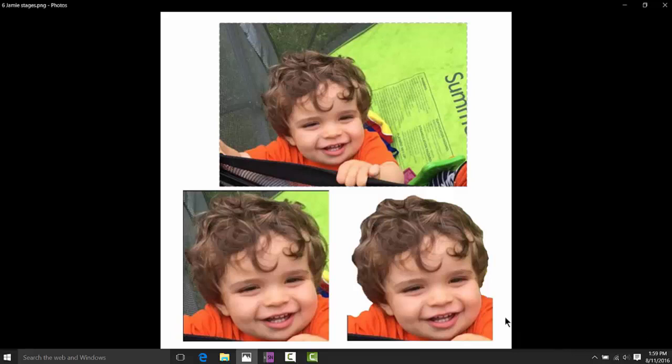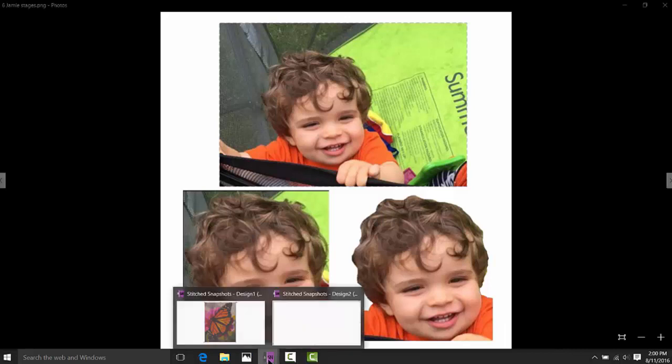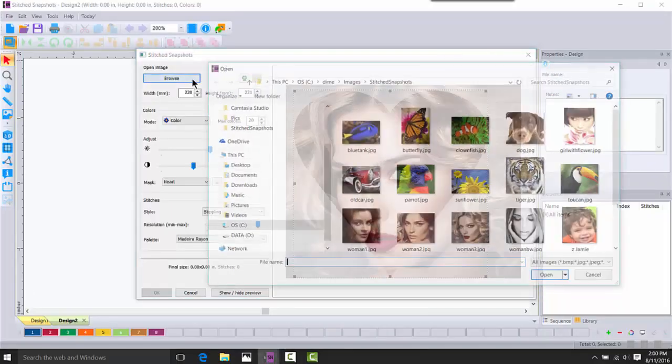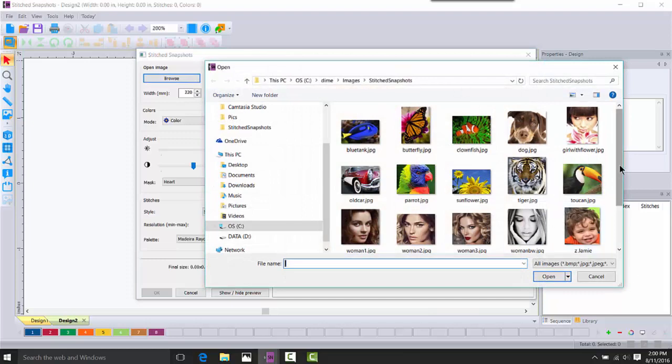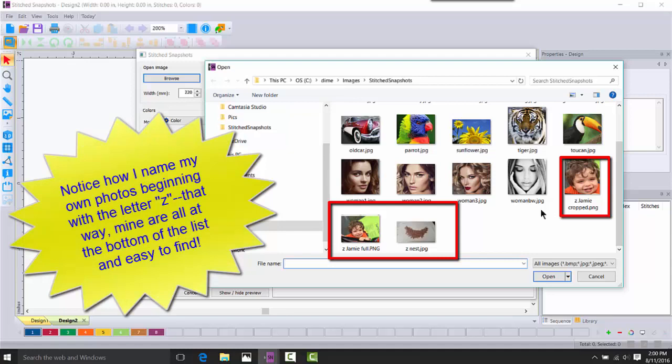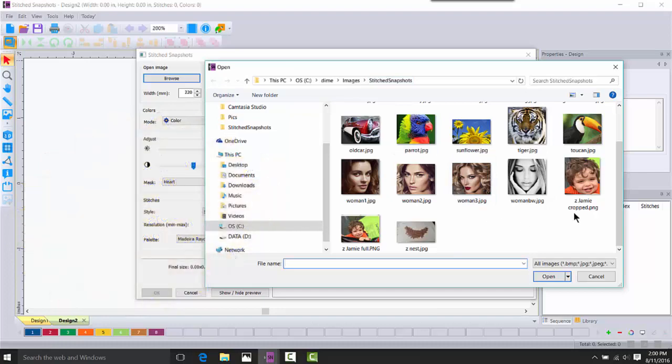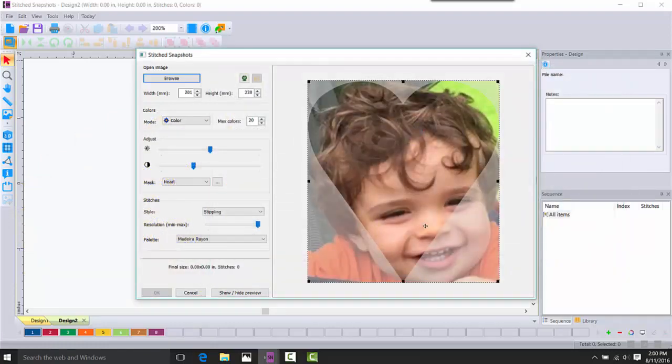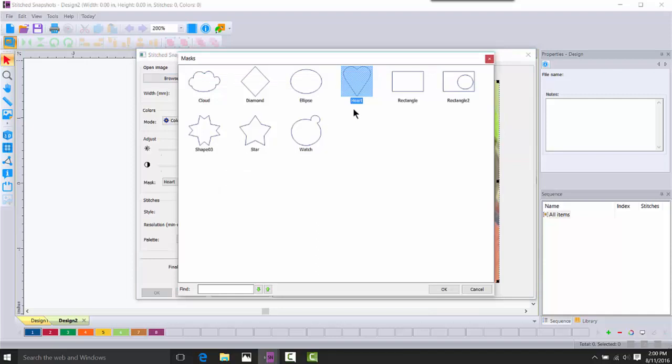Remember, we can always drag the rectangular mask to isolate the portion of the photo we want, but sometimes it helps to modify the original photo. Back into Stitched Snapshots, I'll go ahead into Browse and get a picture of him. Please notice that I've added some of my own photos to this same Stitched Snapshots folder, making it easy for me to access them.